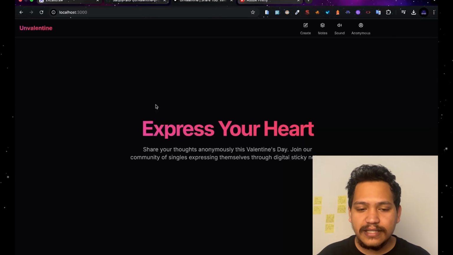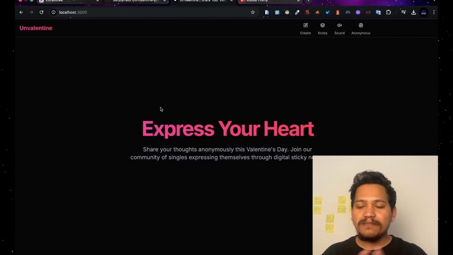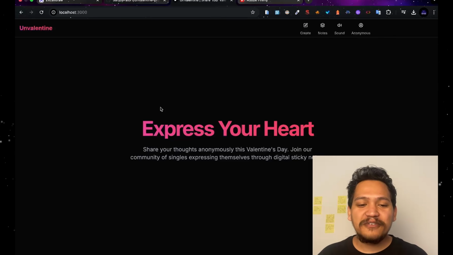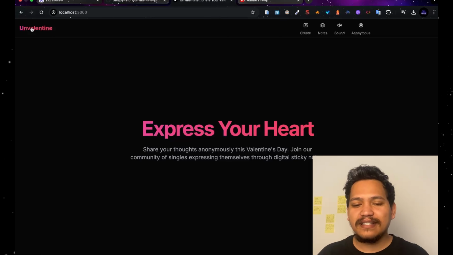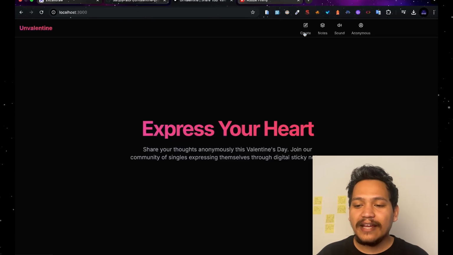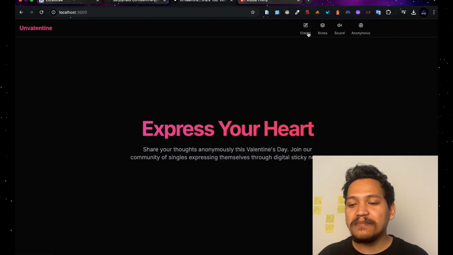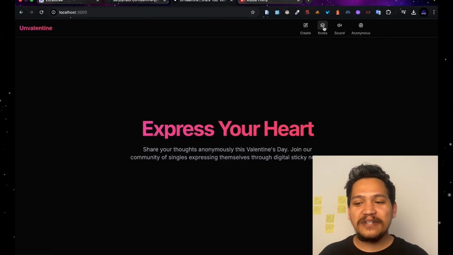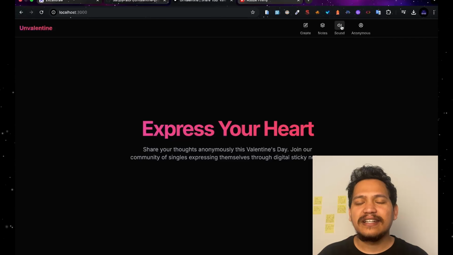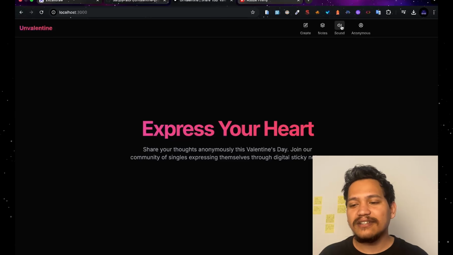So yeah, this is the first draft of our project. At the top you can see we have a nice simple nav bar. On the extreme left we have the product name Unvalentine, and on the right we will have a create button, notes to see all the notes out there, and a sound button just to toggle the sound. We will add this at the very end. I guess it's not that important, but we will see where it goes.